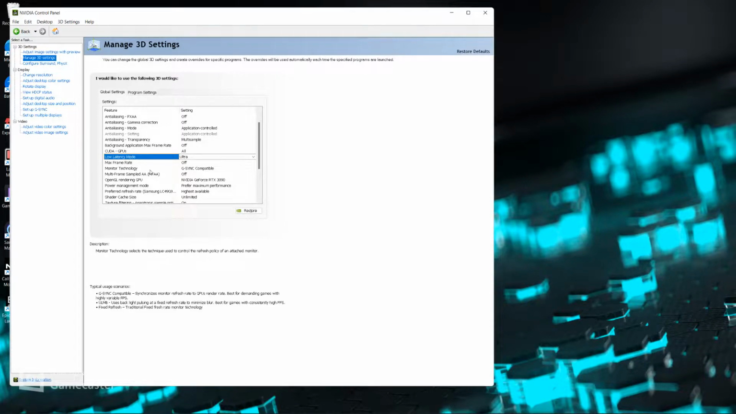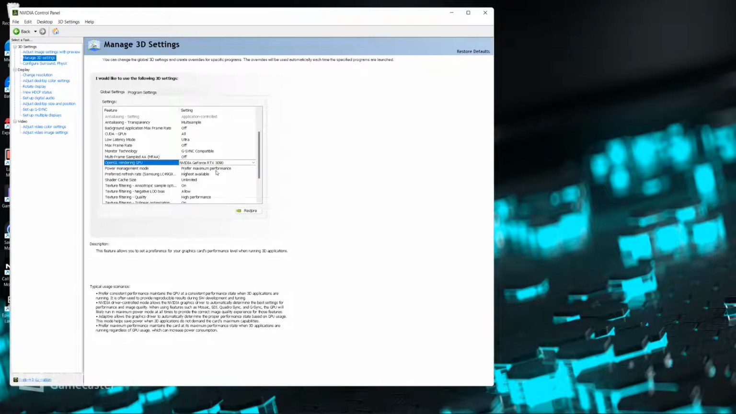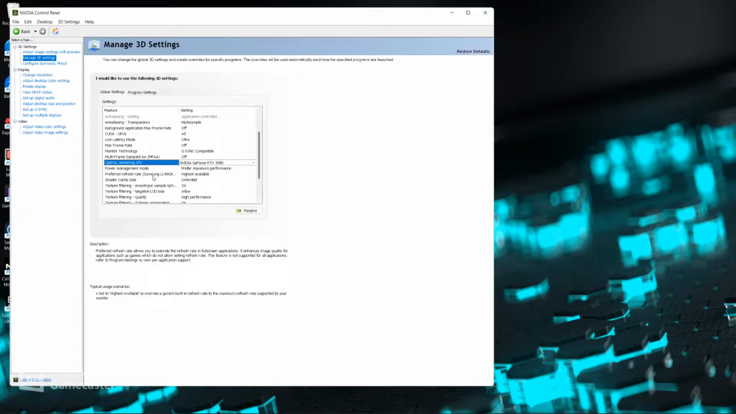So monitor technology is G-Sync compatible. OpenGL, make sure that you select a specific GPU. Most people, I understand, only have a single GPU, but if you don't use auto select, it's not spending resources or time from the CPU and GPU searching for another non-existent GPU, if that makes sense. So power management mode, maximum performance. Hell yeah, let's go. Highest available refresh rate, that's what we want.